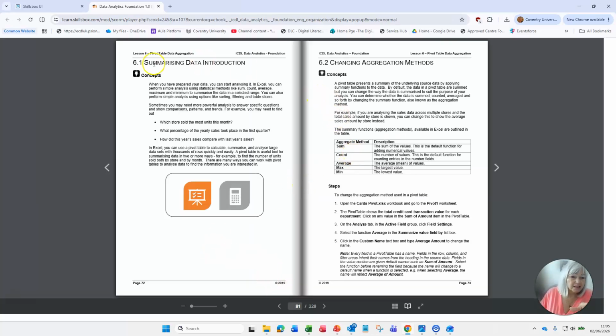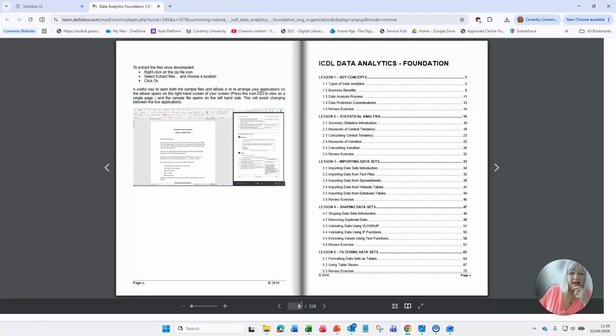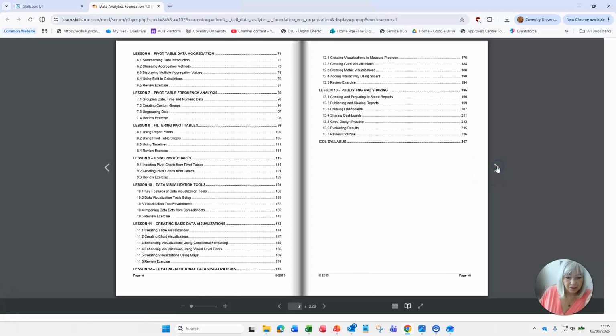So you can see here you've got the exercises. Let's go to the beginning of the ebook. So just highlighting the 81 at the very bottom of the screen, typing over with a 5, and then clicking OK. So if we go to the next page, you can see that what we're going to look at today is starting with lesson 6 all the way through to lesson 9. So this is all to do with the pivot tables.